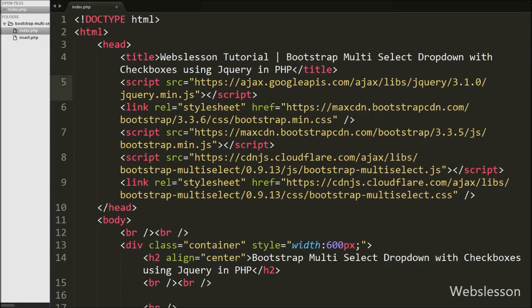This is our index page. On this page we have included the jQuery JavaScript library link and the Bootstrap framework JavaScript and style sheet link. We have also included two more links for the Bootstrap Multiselect plugin. By using these links we use this plugin on this page.